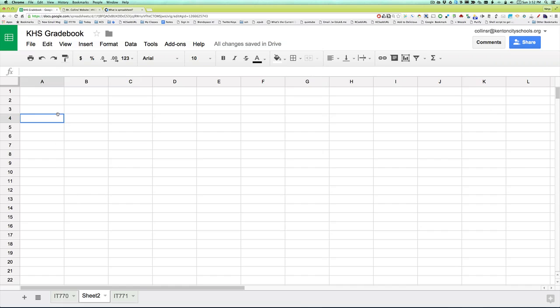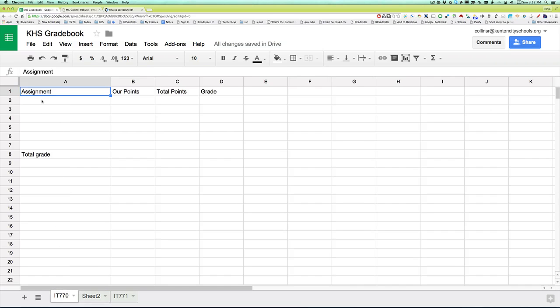So on a spreadsheet, we can use it for various uses, and that's listed in that other video. We're going to use it to make a grade book. And I've got to start here. That's shared out with you in Google Classroom. We have the assignments, our points, which is how many points we received on the assignment, how many points are possible, and then the grade. Now we need to calculate this grade.